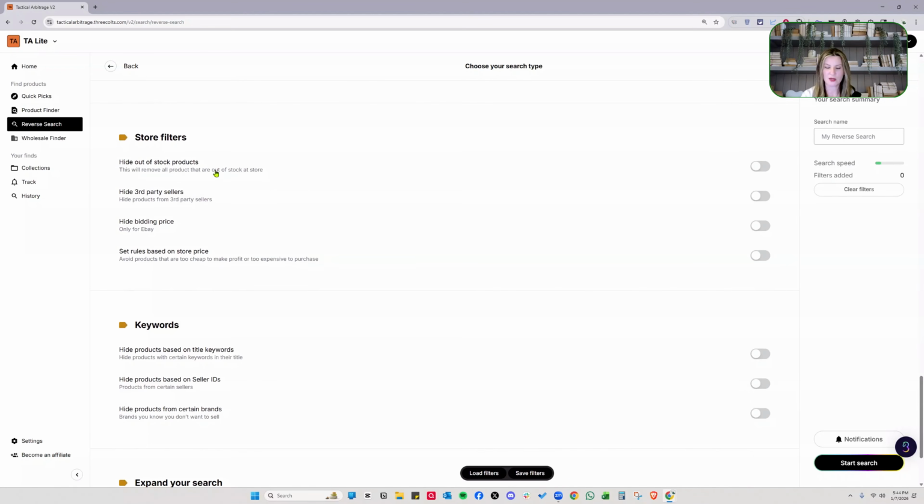Store filters. Hide out of stock products. So in this reverse search, what happens? Tactical Arbitrage is searching all the websites across Tactical Arbitrage. There's hundreds of them, right?